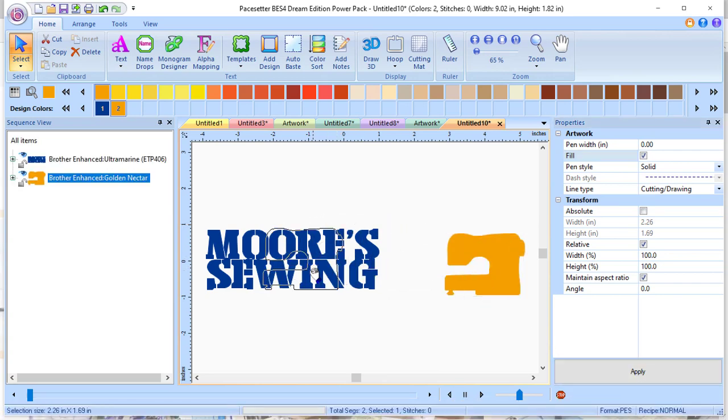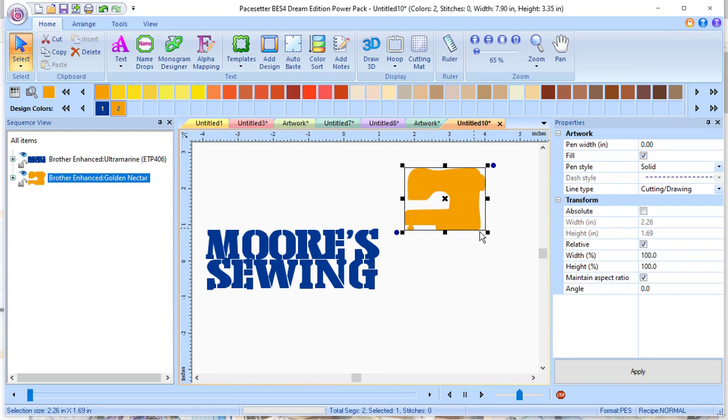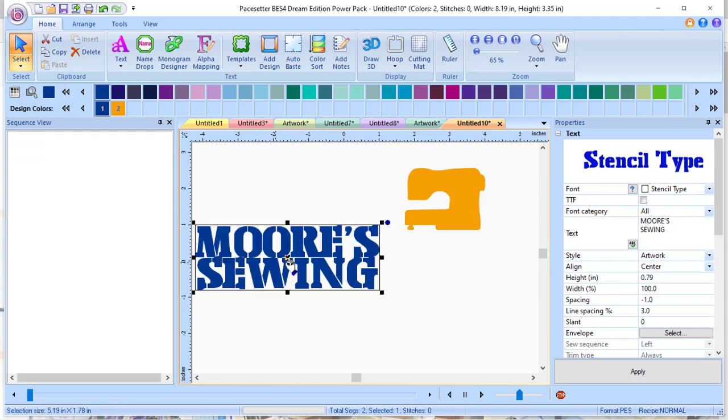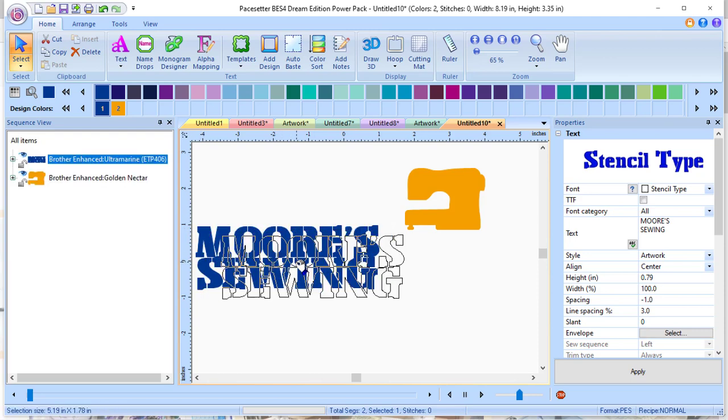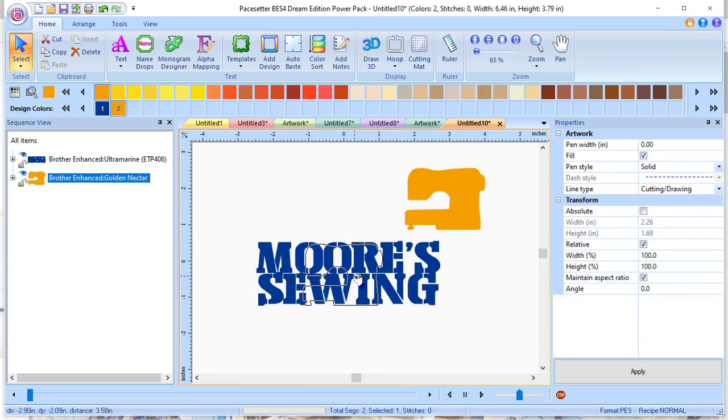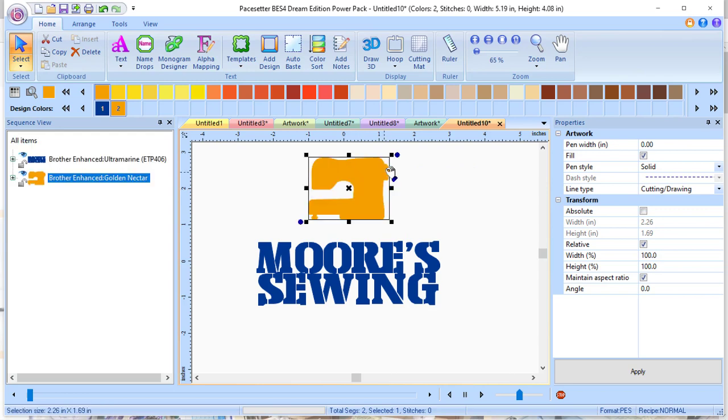Now I'll take this and place it over the text. I feel like it needs to be a little bit smaller or the text needs to be larger. We'll make the text slightly larger and we'll move this on the screen. Now we'll take the sewing machine, place it over the text. We'll resize it just a little bit more.